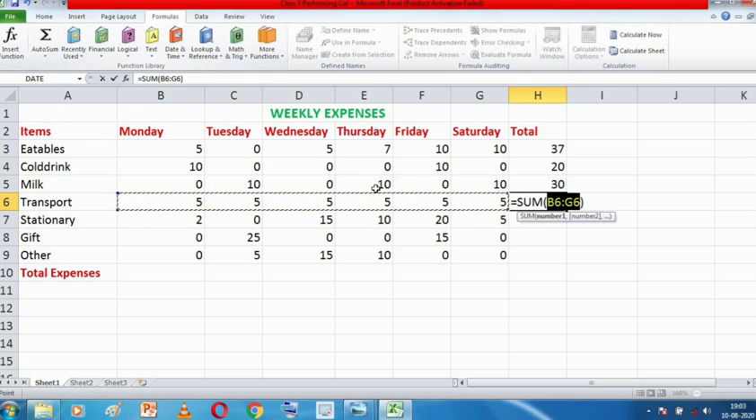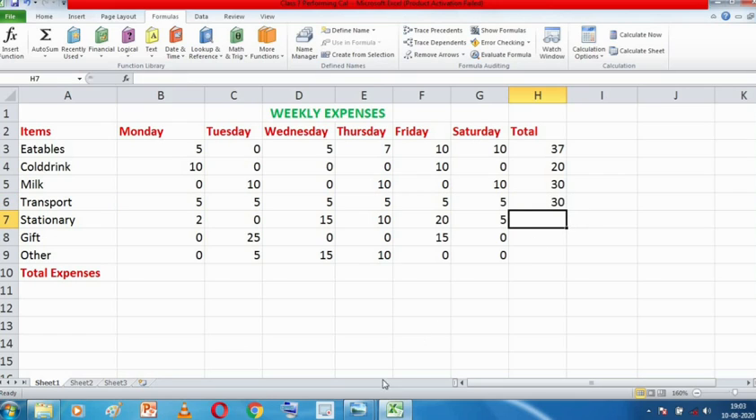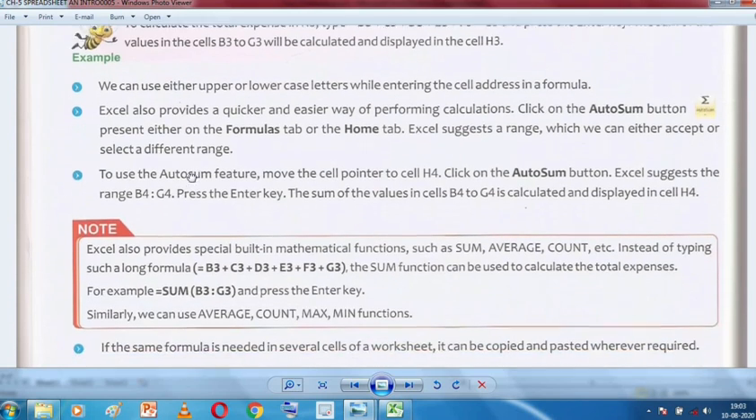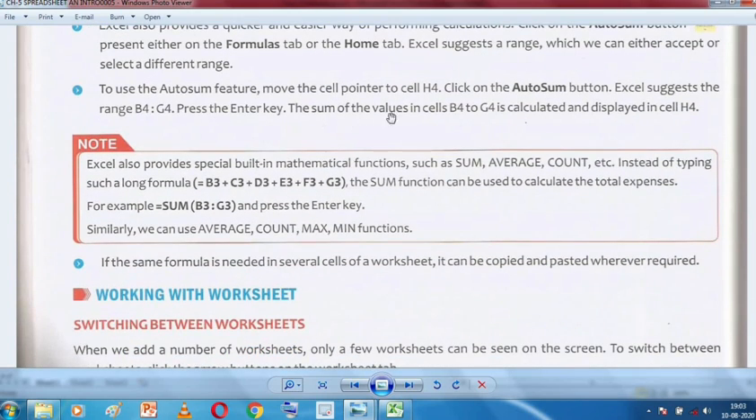Now see, Excel is suggesting a range of B6 to G6, which is the correct range. I won't make any changes because this is the range whose total I want, from B6 to G6. If it had shown me some other range, I would have made the changes accordingly. So I'll just hit enter. This is how you use the functions. Press the enter key and the sum will be displayed.